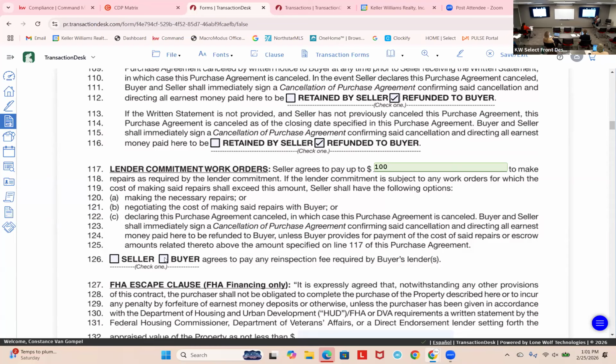And down here, the buyer agrees to pay a reinspection fee required by the buyer's lender. So if there is something that needs to be redone with the appraisal, the buyer would cover that.